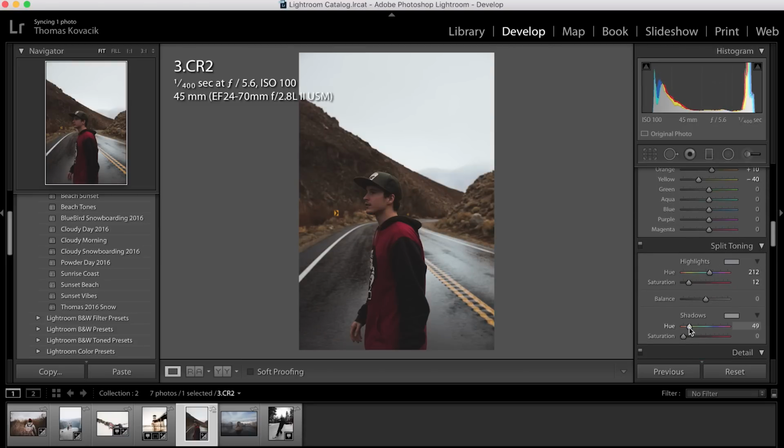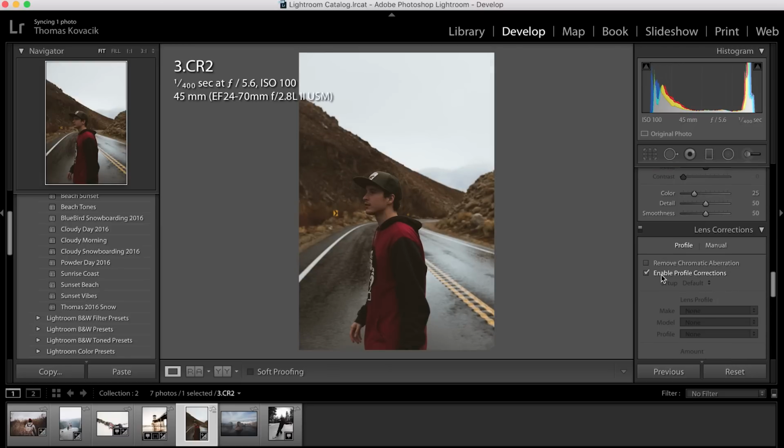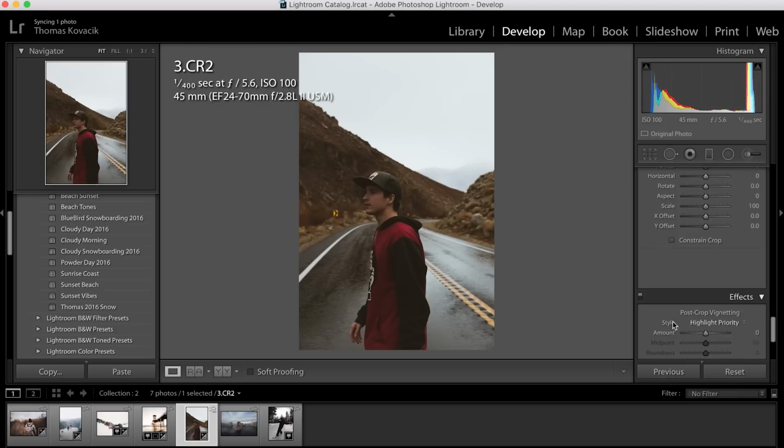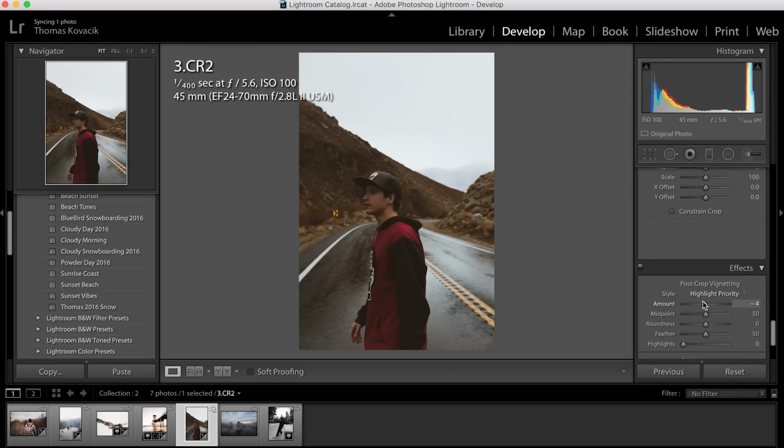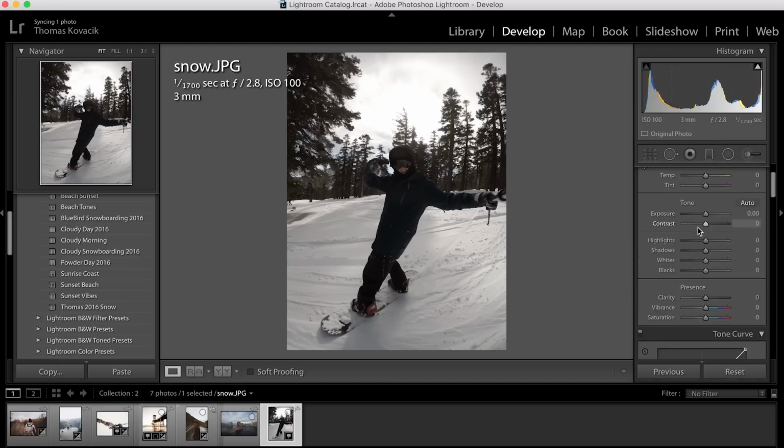Then we can go into split tone, and then shadows, and add just enough so we can have a little bit of a warmer tone to it. Sharpening's on 25. Enable profile corrections, and then add a vignette. And there we go. There's a finished product. And then we'll skip over this one since we've already done a few DSLRs. And then here's another GoPro photo.